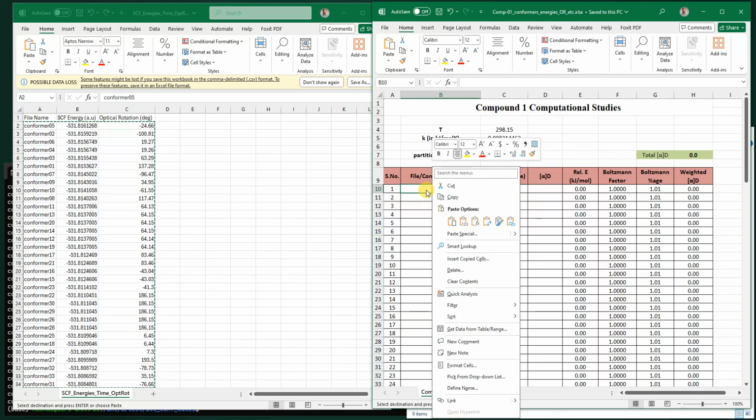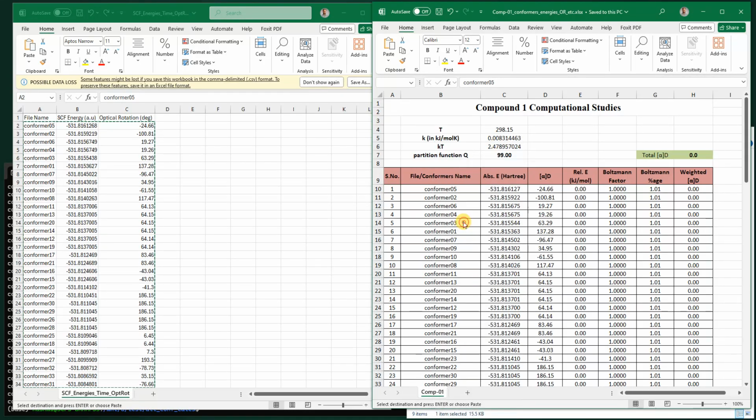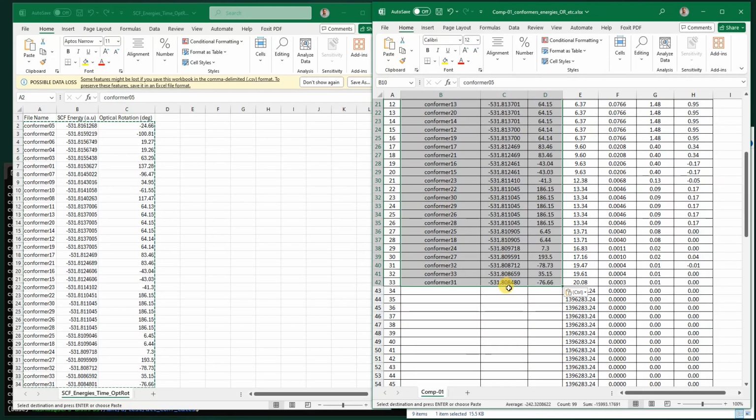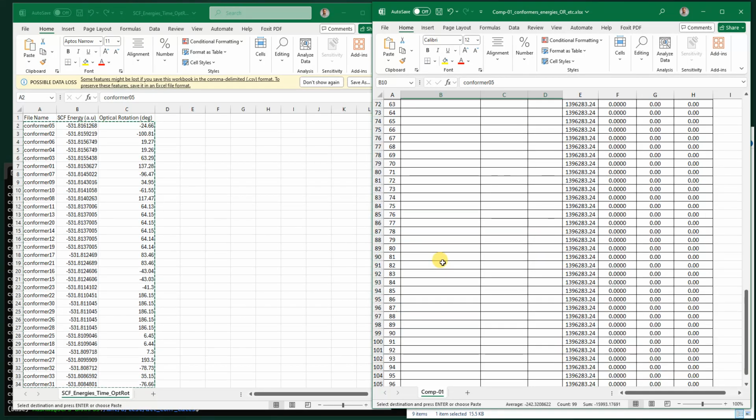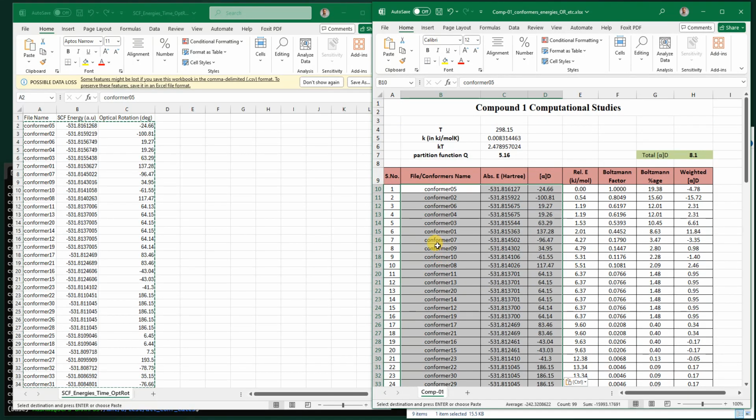When you paste it, it's not wise to do Control V because it will disturb the formatting of this file. If you right click and use values only, it will just copy the values. You can see that the sheet has a capacity of 100 molecules; you can increase or decrease it. When you copy your files here, you will see that you've got the relative energies in kilojoules per mole of all the conformers, their optical rotation values of individual conformers, and the Boltzmann factor and Boltzmann percentage.